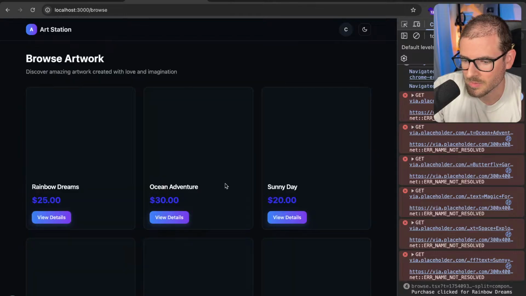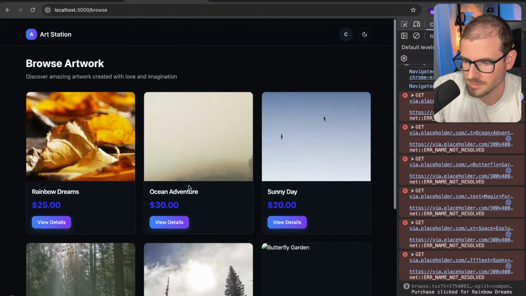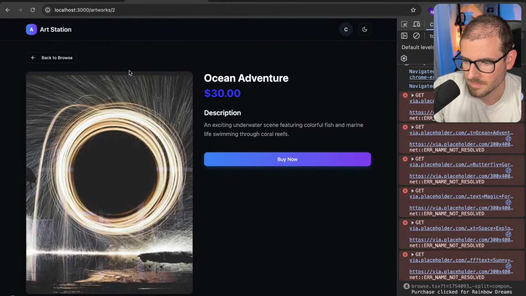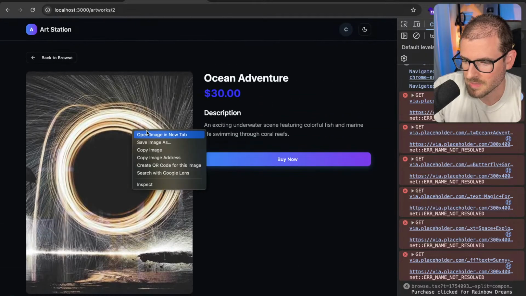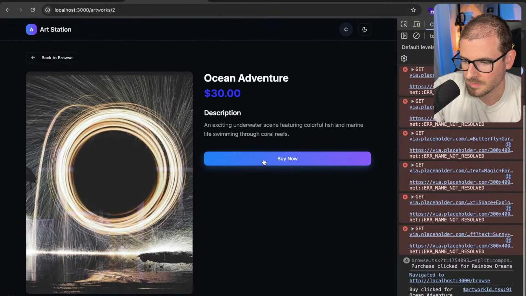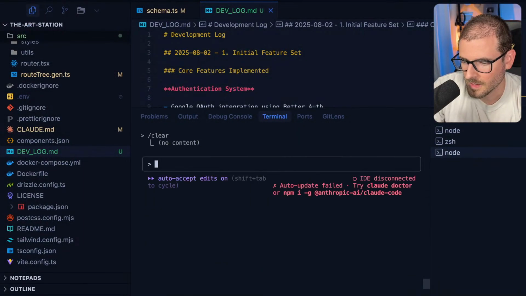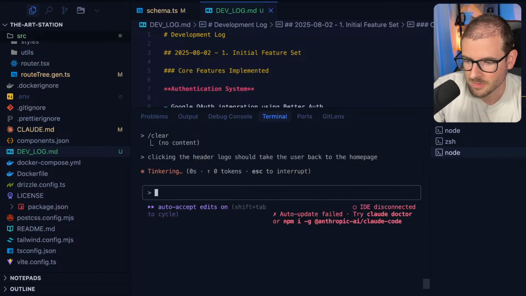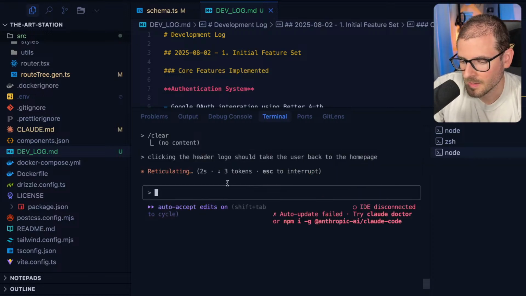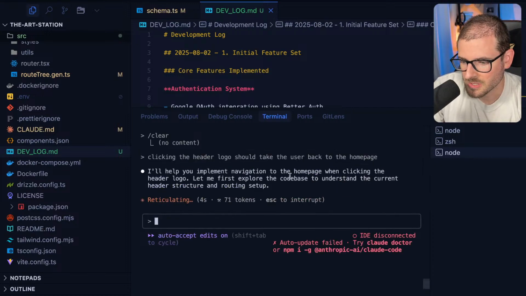So, for example... Bro, how big are these images? They take forever to load. Here's one. Can't click on the header to go back to the home page. Clicking the header logo should take the user back to homepage. Super simple. But I'm curious what agents will kick in.